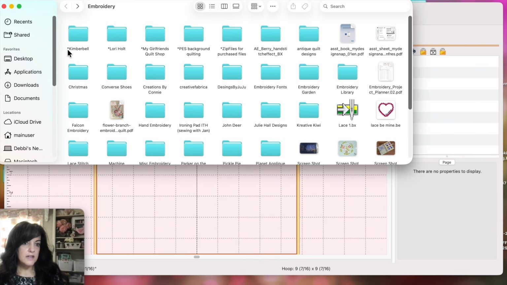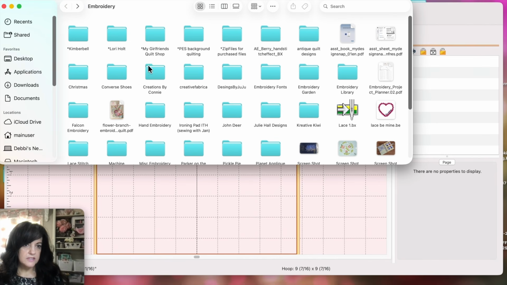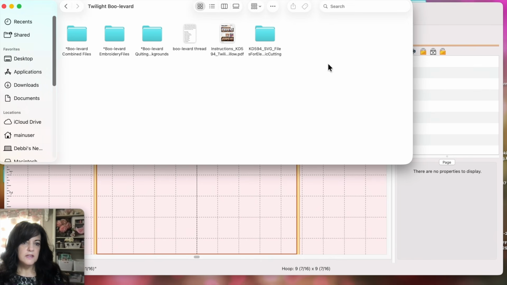Kimberbell I use a lot, and so I have put an asterisk at the first of the name, so it is always at the top, and I don't have to scroll if I've added additional folders or projects. I don't have to scroll and find that each time. So I'll open Kimberbell and my Twilight Boo-levard, and you can see that I have 3 folders that I will use on my USB.